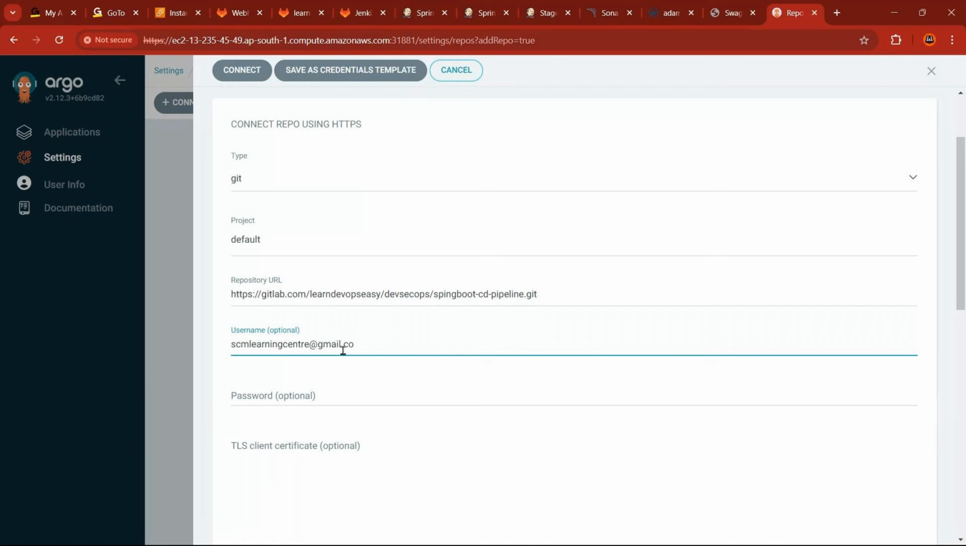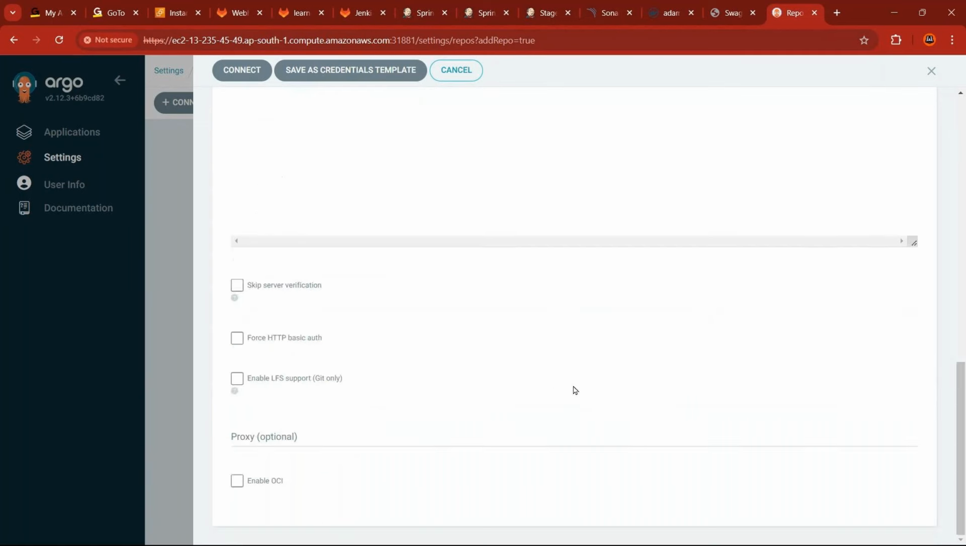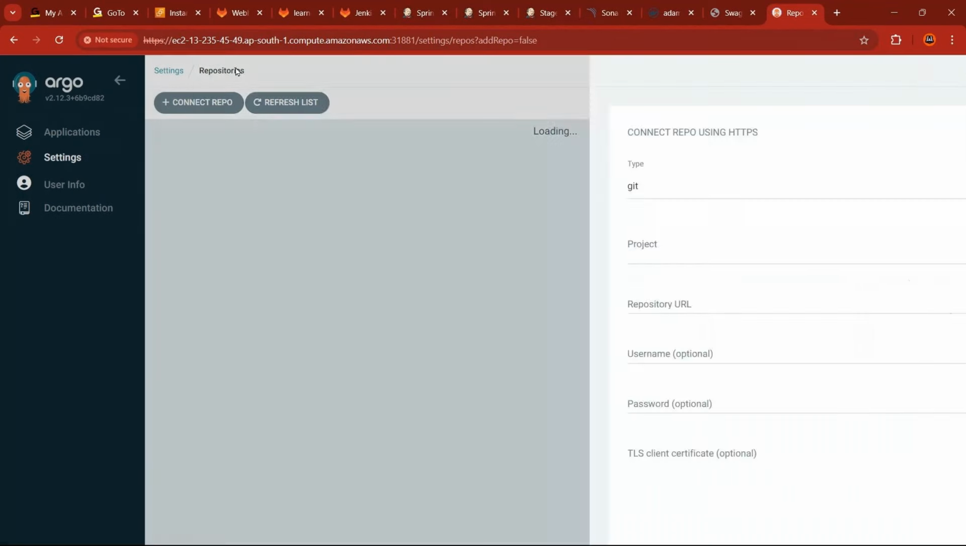So this way, in case it's a private repo, your Argo CD will connect to the GitLab and it will do a clone and directly apply it to your Kubernetes cluster. So that is where you don't need Jenkins or a user to do that. And password, all right, and nothing else. Go ahead and connect and check whether it is working.